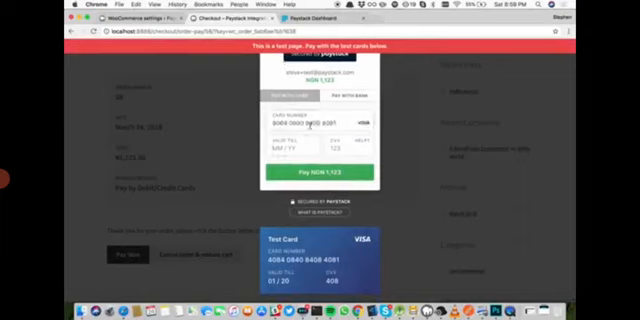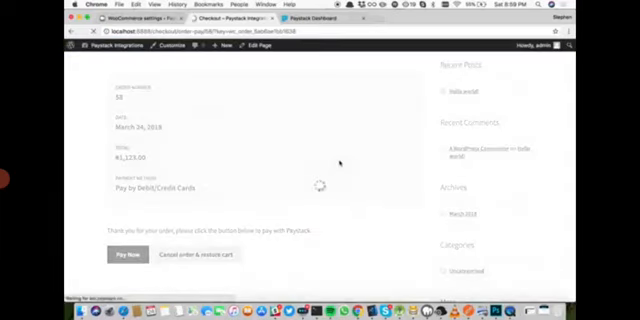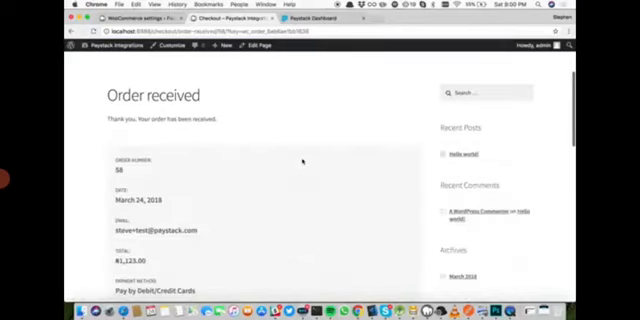So paste in the details, 02 20 408. This can be any date that's in the future. And then click pay. Payment successful, and it redirects us to the success message for this website.